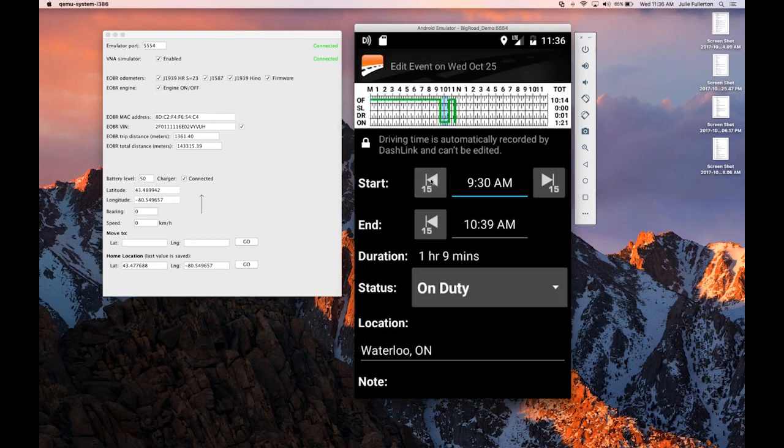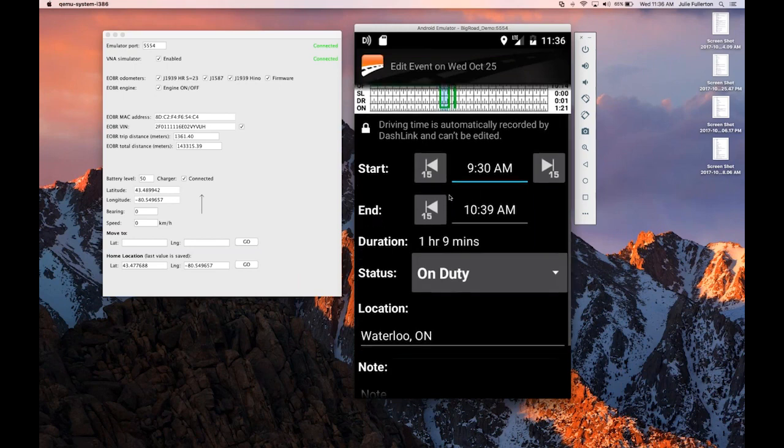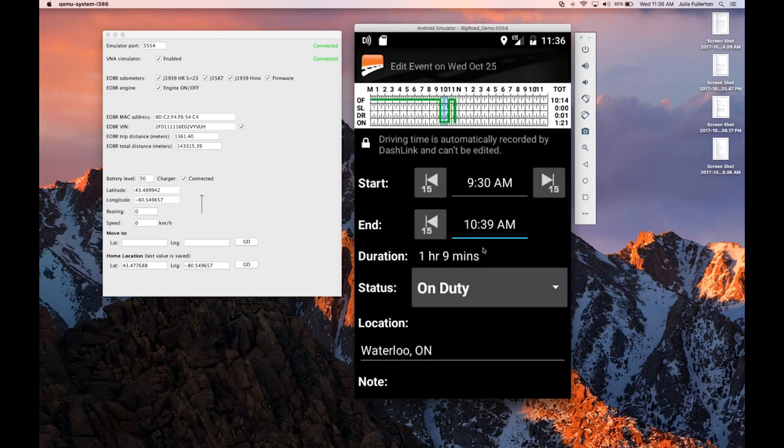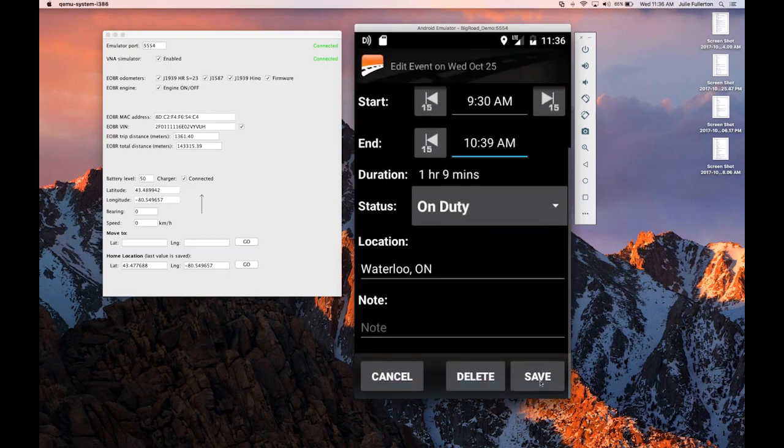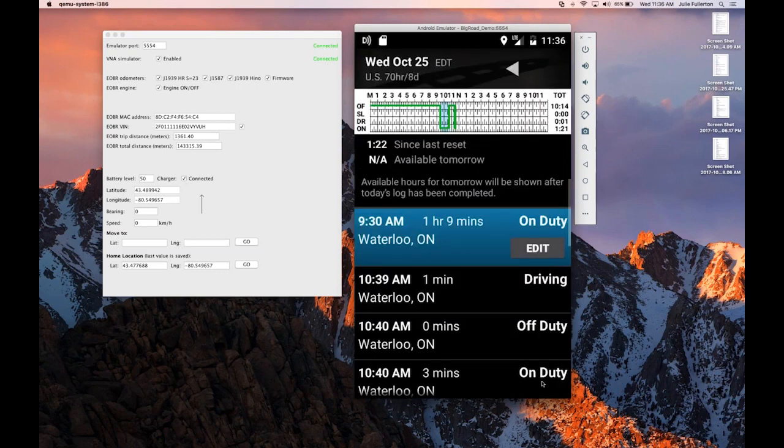Once you make the change, so I'll say I started on duty at 9:30 as opposed to 10:30, you can change the time. You'll see on the graph that it automatically is changed. We'll scroll down and we can hit save. The edit will take place immediately within the app, and if you have an internet connection, it will show on the administrator side as well.